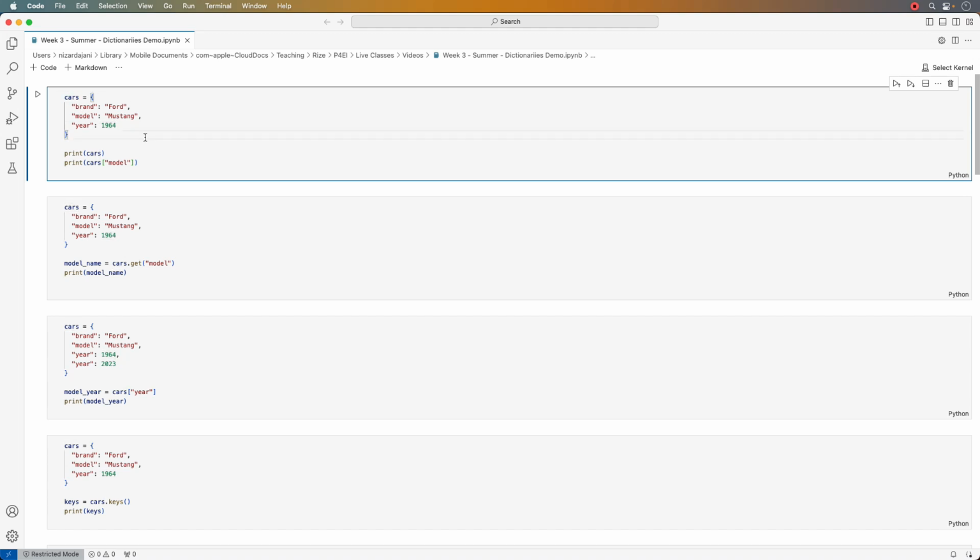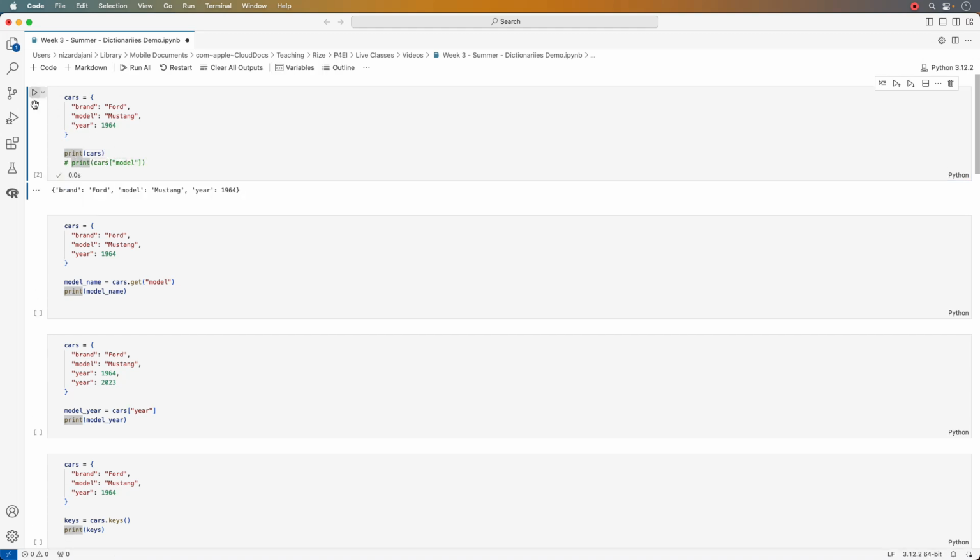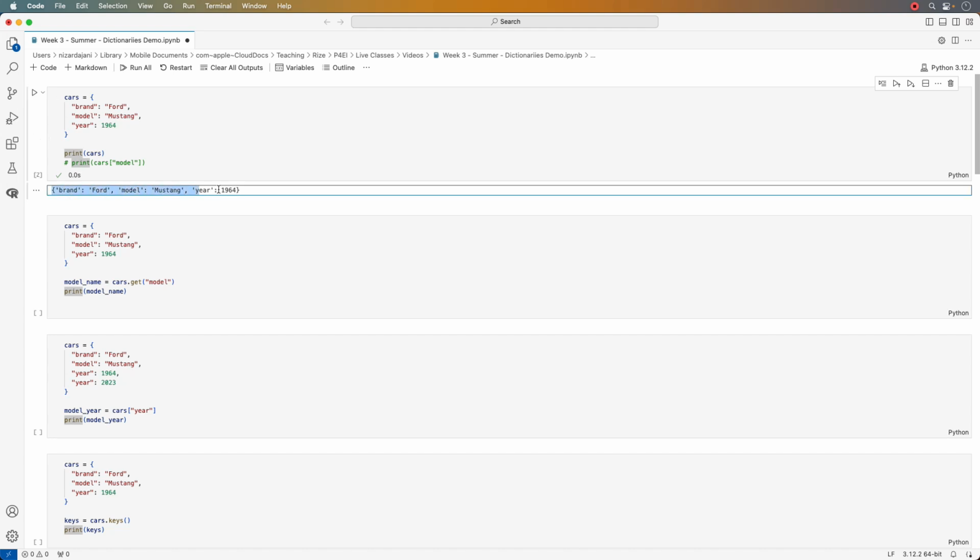Now, how do we use dictionaries? How do we call them? What are the methods that apply to them? Well, to display the full dictionary, I'm just going to print it out. Okay, and let's comment this out first. So if I run this, I get just my entire dictionary. And it's a dictionary again because it's surrounded by braces and it has key value pairs separated by commas.